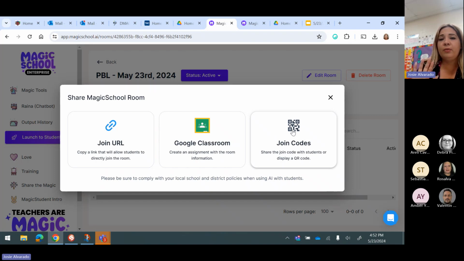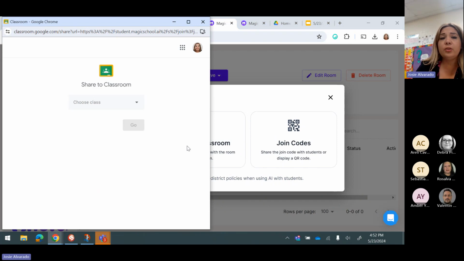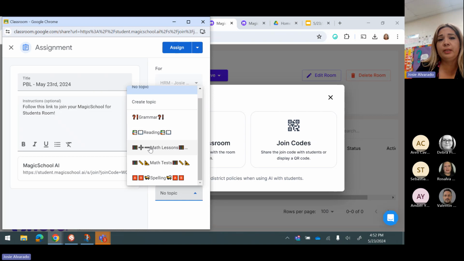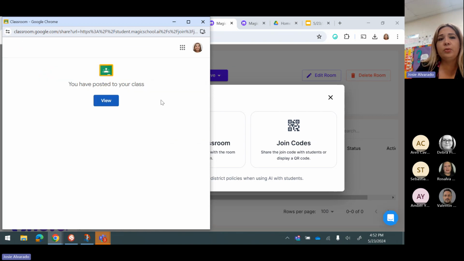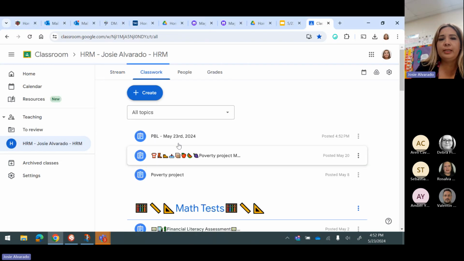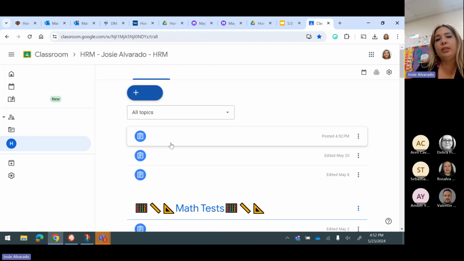It's pretty cool because you could just have them quickly scan it through the camera they have with their Chromebooks, and then they click the link and it's there. Or you just send it to their Google Classroom, which everything is connected. That's the good thing. You link it to their Google Classroom and that's it. Put the title, click if you want to put in a specific topic, and assign it. You send it to your Google Classroom and voila, it's right there, PBL, May 23rd.